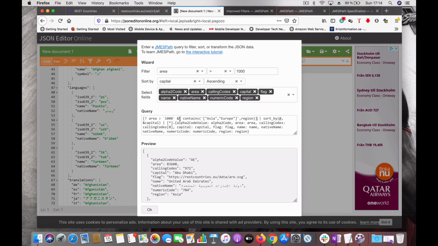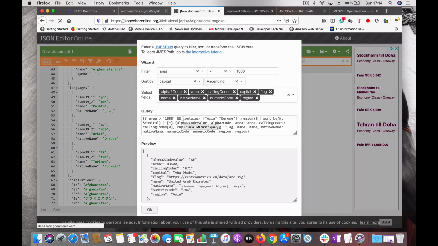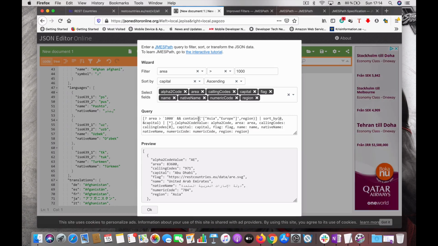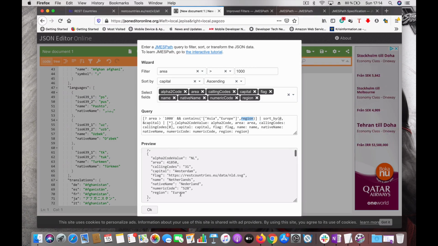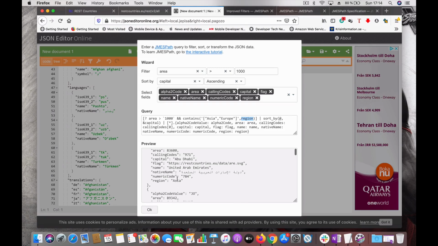Okay, so instead of region directly checking, I just used contains, then bracket. Inside that you need to provide an array of values, which is like Asia and Europe I gave, and you need to tell, okay, which field it should compare, region. So now if you see, you could see, yeah, Europe as well as Asia present here.